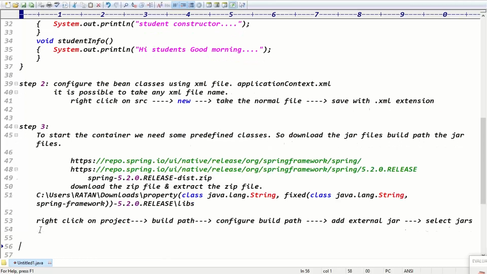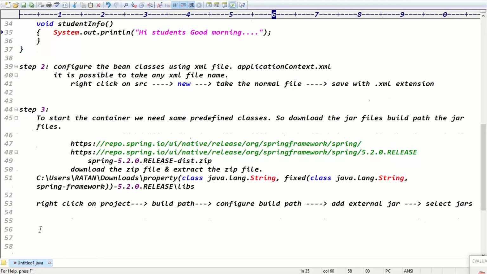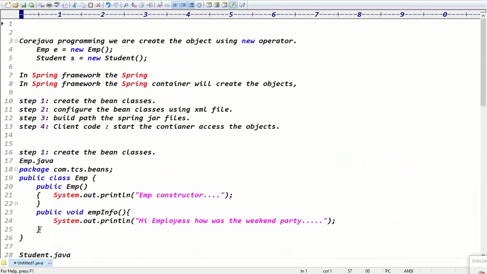Yes or no, guys? There's a build path option, is it done? Guys, build path is clear.